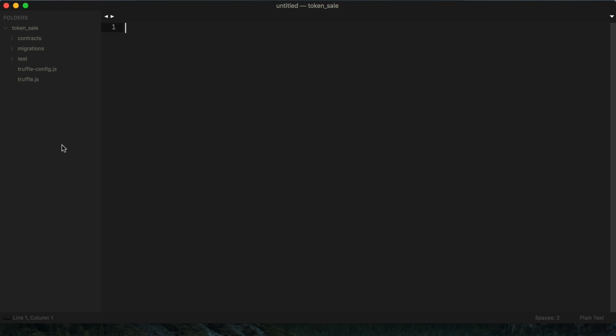We can see what our truffle init command gave us. It gave us a few things. It gave us a contracts directory, a migrations directory, a test directory, and a few configuration files here. So we'll step through these bit by bit.